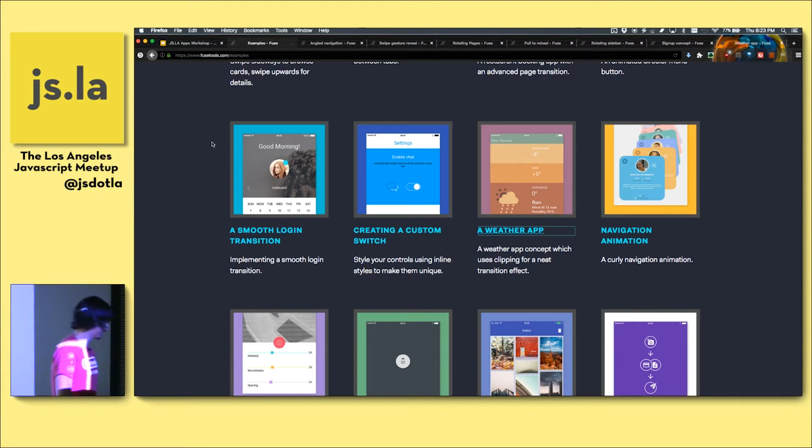Who likes stickers? I got stickers here for later. Okay.